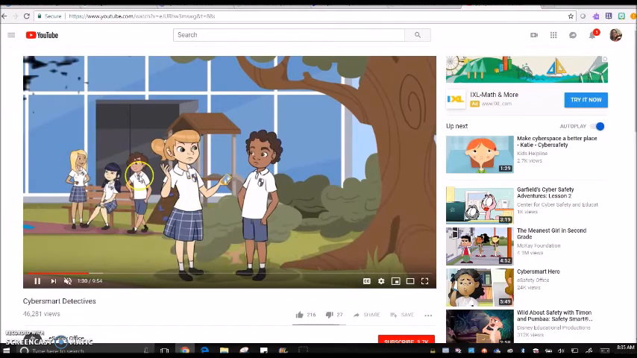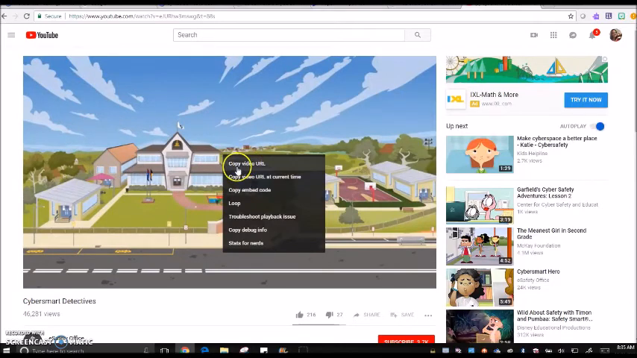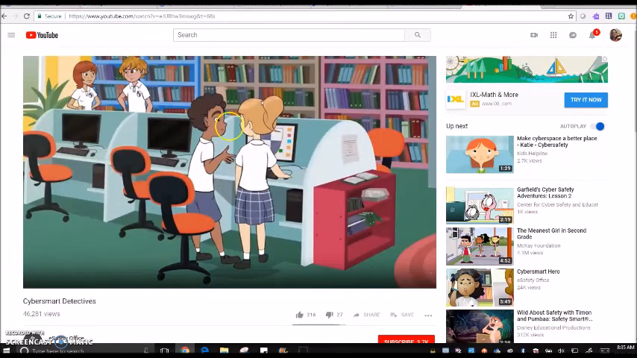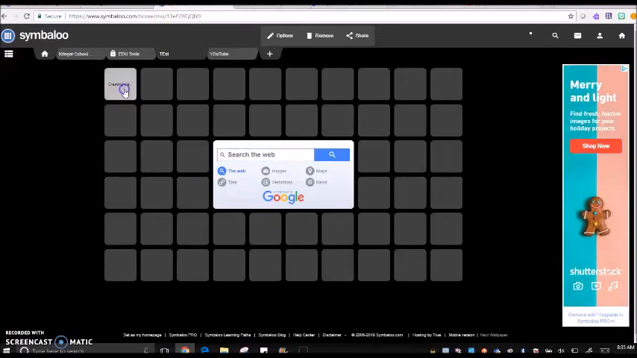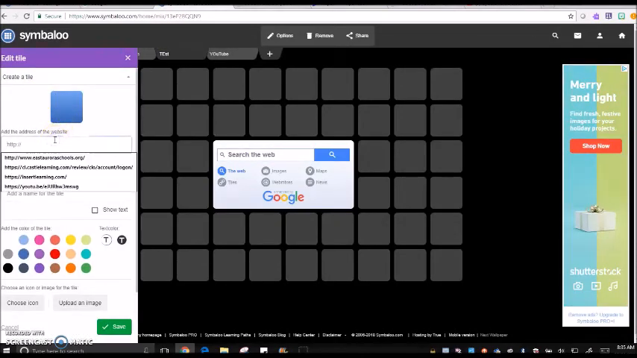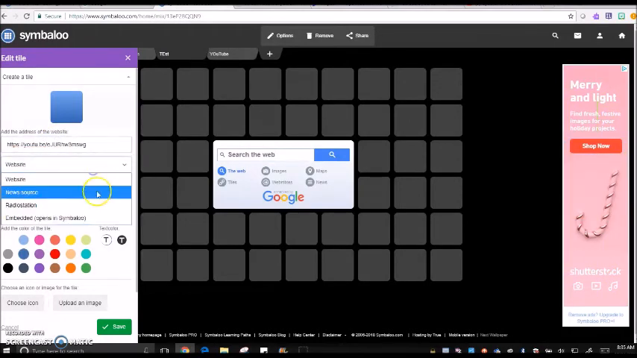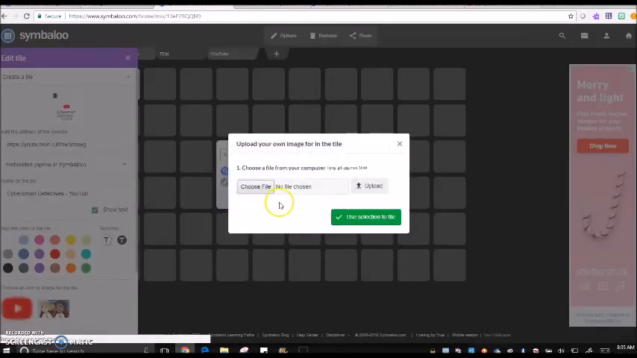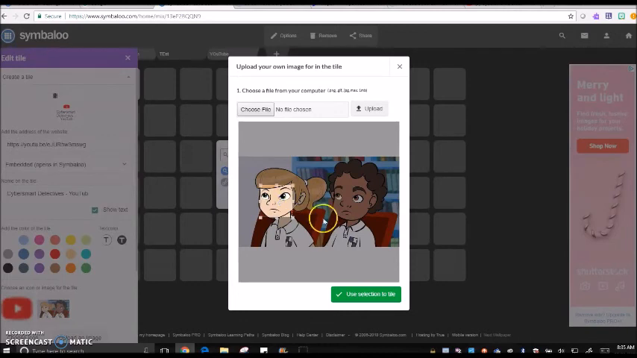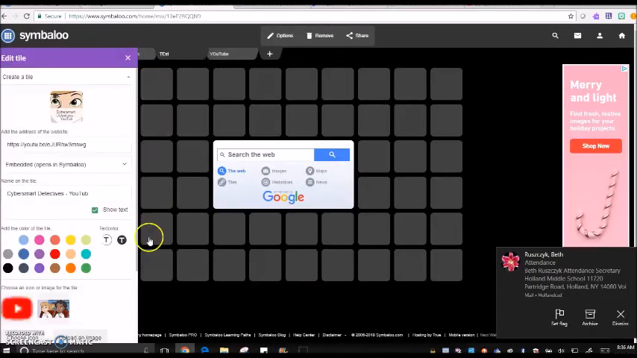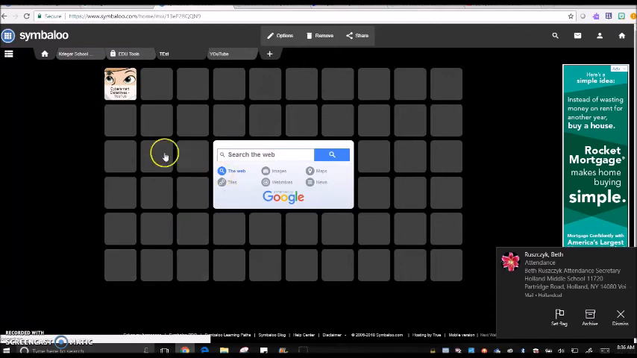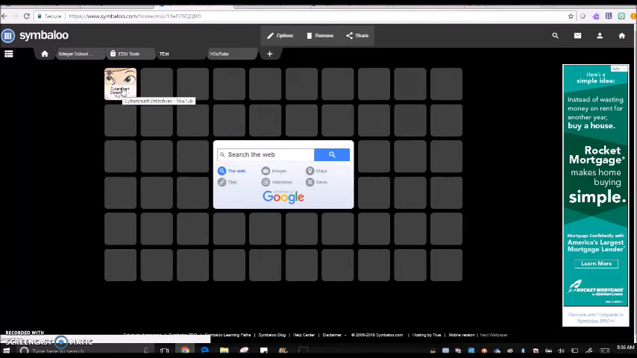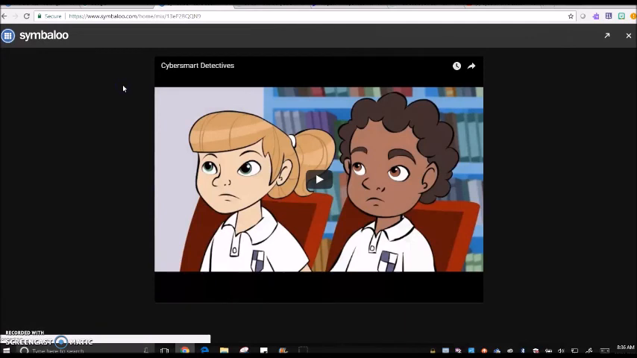As it's playing the video, you will want to right click, use the first bar, copy URL, then go back to Symbaloo and create your tile with the URL from the video. It opens in Symbaloo, Cyber Detectives. I think this time I'll use the icon they provide, so I use her face. All right, and then save it. So when I click on it to show a whole group video to my class, boom, I have the video with no advertisements. Fantastic.